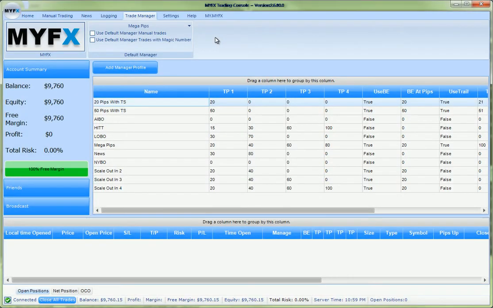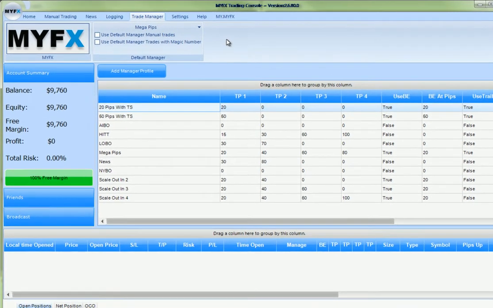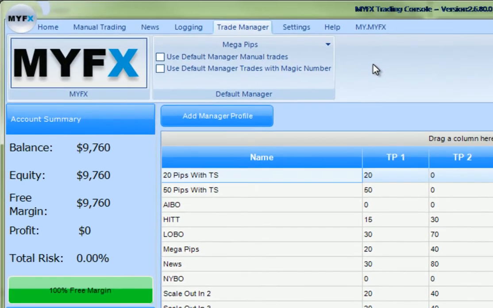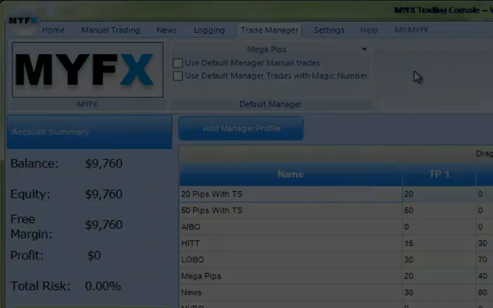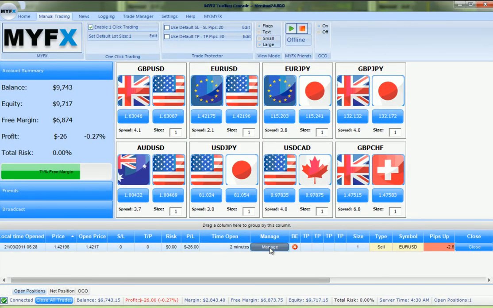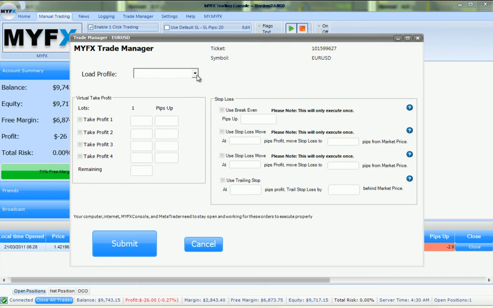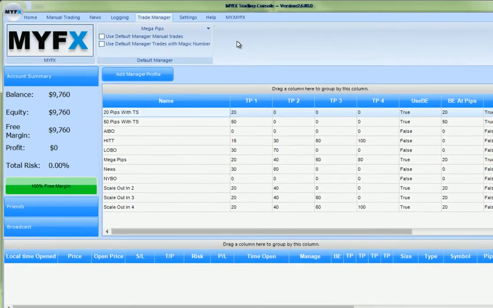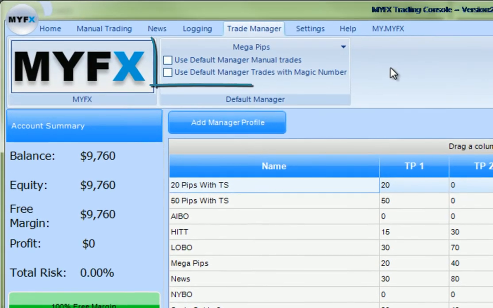Before we leave the Trade Manager tab, please note that we can also select a default custom profile to automatically be applied to all new trades. This is convenient for quick profile application right after we enter a trade. Some traders will prefer to apply a manager profile manually after entering a trade, and to do that, we don't need to use the default manager option and can leave both of these boxes unchecked.